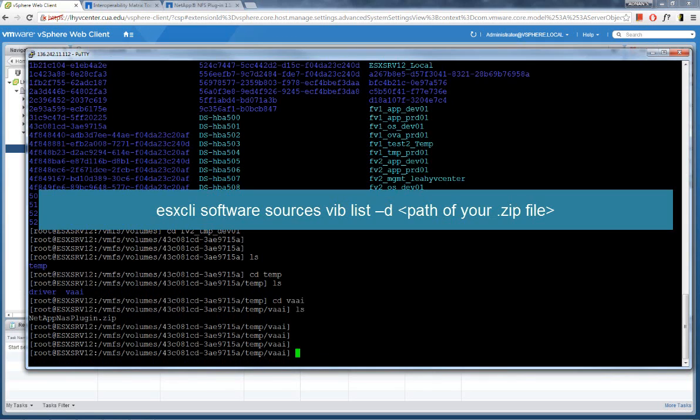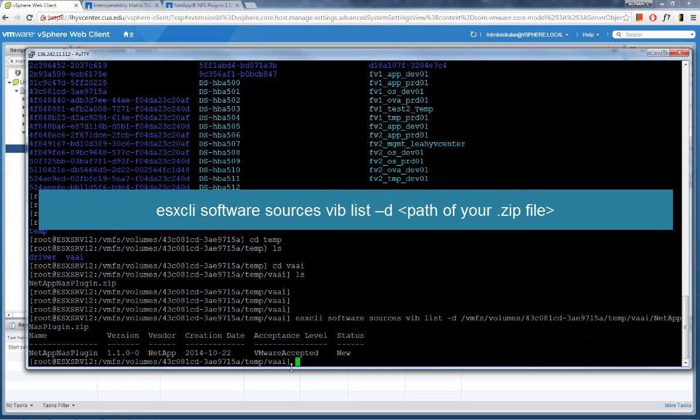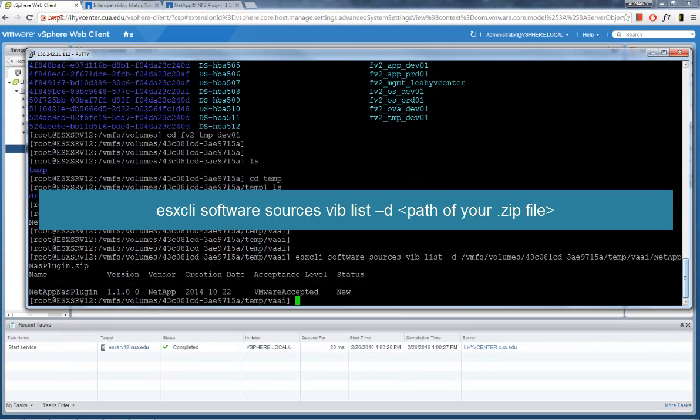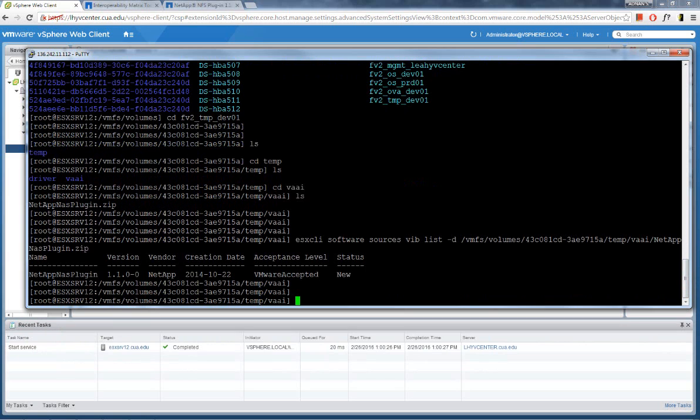Okay, so before installing the software, we need to verify the contents of this zip file. We can do that by running this command, ESX CLI software sources VIB list, and then the path, and then the zip file, enter. So this is the file that we're actually looking for, and that's what is inside. And so we'll go ahead and proceed with the installation.